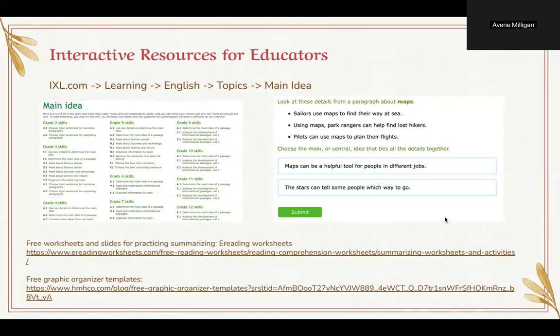On the right hand here, I have selected a grade 3 skill that uses key details to determine the main idea. So basically what this program does is you as the educator can select the skills that students need to work on, assign them to the students, and then they can access this website and the questions you have assigned to them to practice their skills. So I think this is an amazing resource because it can not only guide educators towards how they can help students practice, but it gives students the tool to actually practice themselves.